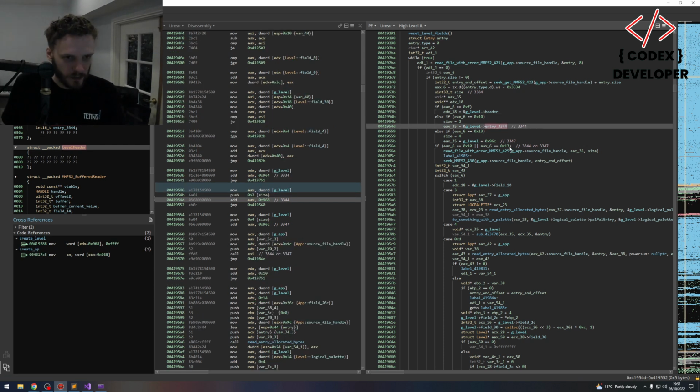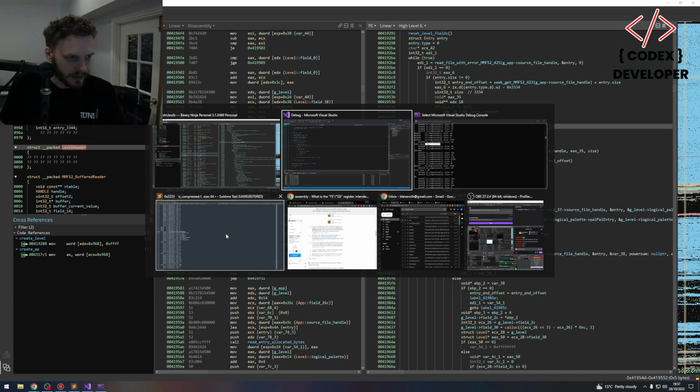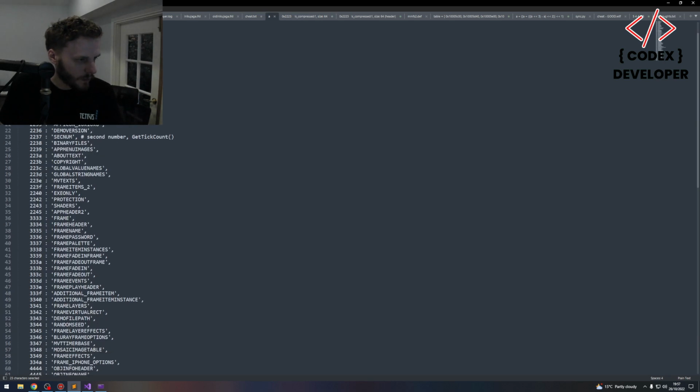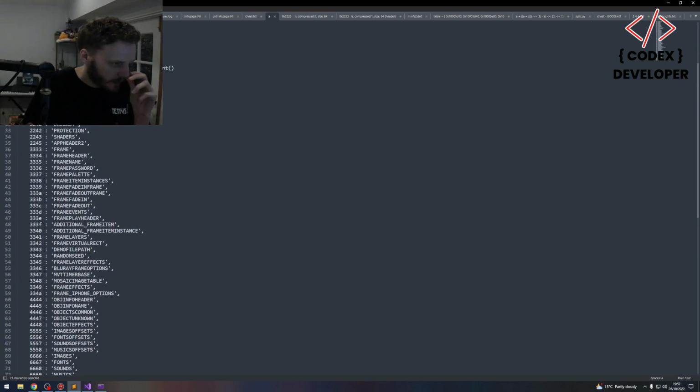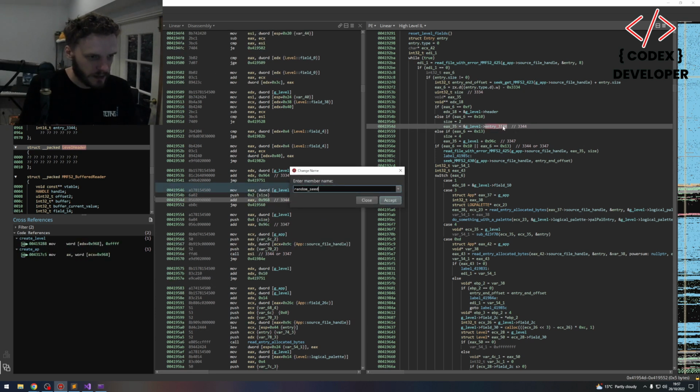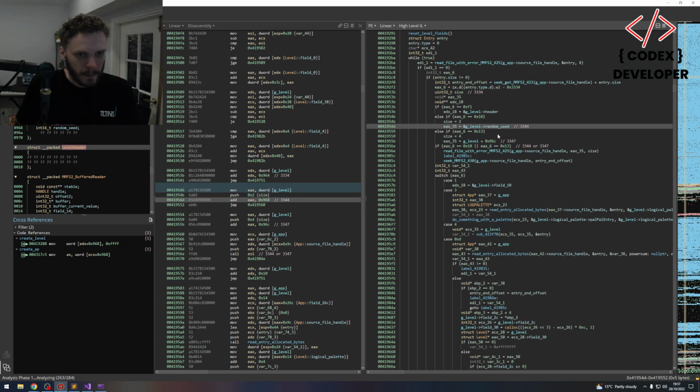Alright, and 3344 is a random seed. 3344. And how big is it? 2. Okay, I believe it. And that is an int 16, so I can come in and change the type. It already knows that it's an int 16. Perfect.